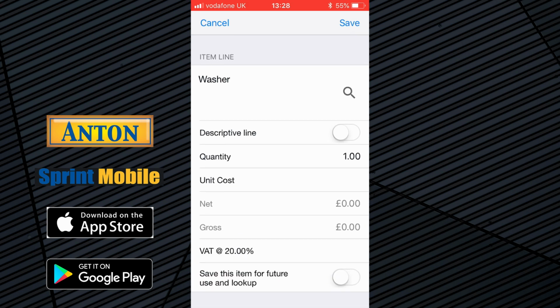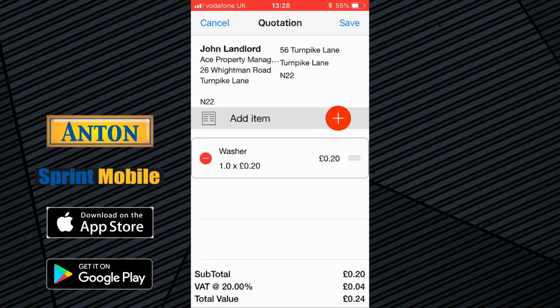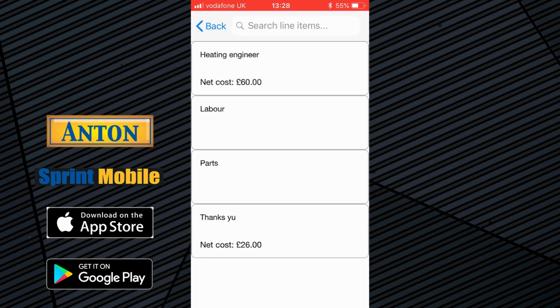And that washer has a unit cost of 20p. Save. So you've now put a washer onto your quote. But just to show you, you can create a list of things that you're going to quote regularly. So for example, you might put your parts first.